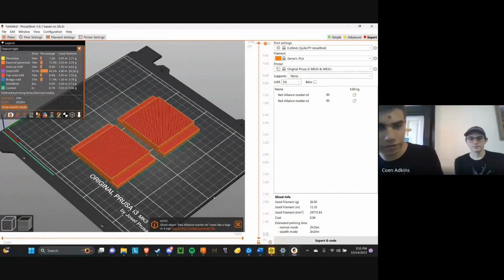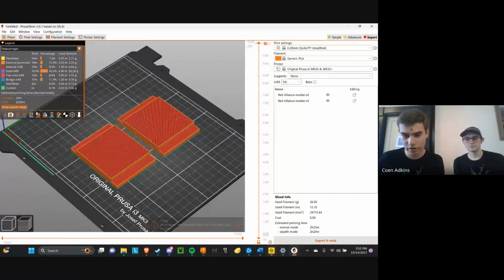And so once all of your settings are good, then you can export your file and name it however you want.